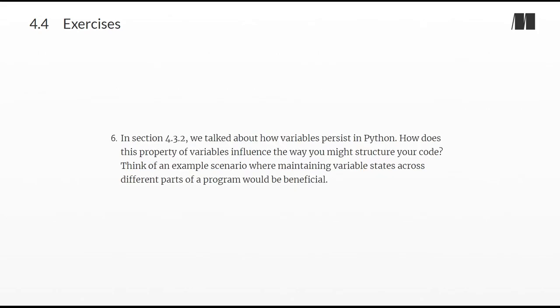6. In Section 4.3.2, we talked about how variables persist in Python. How does this property of variables influence the way you might structure your code? Think of an example scenario where maintaining variable states across different parts of a program would be beneficial.